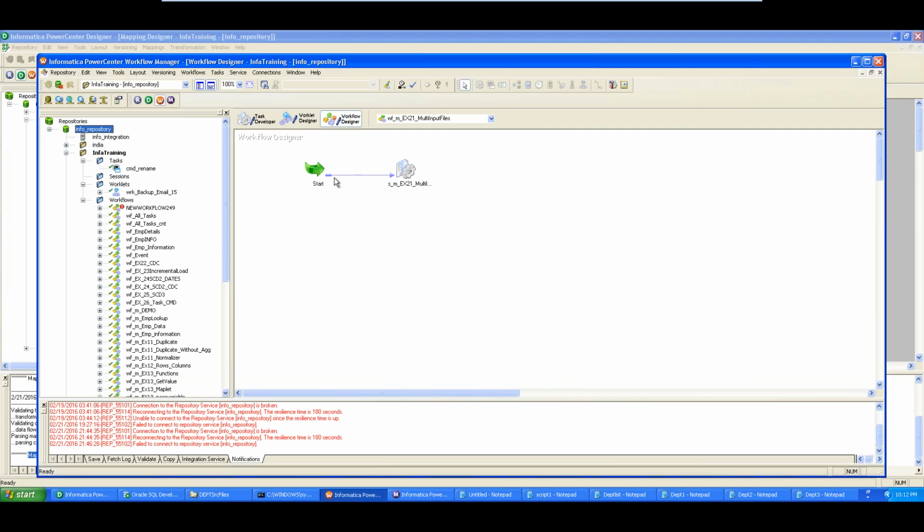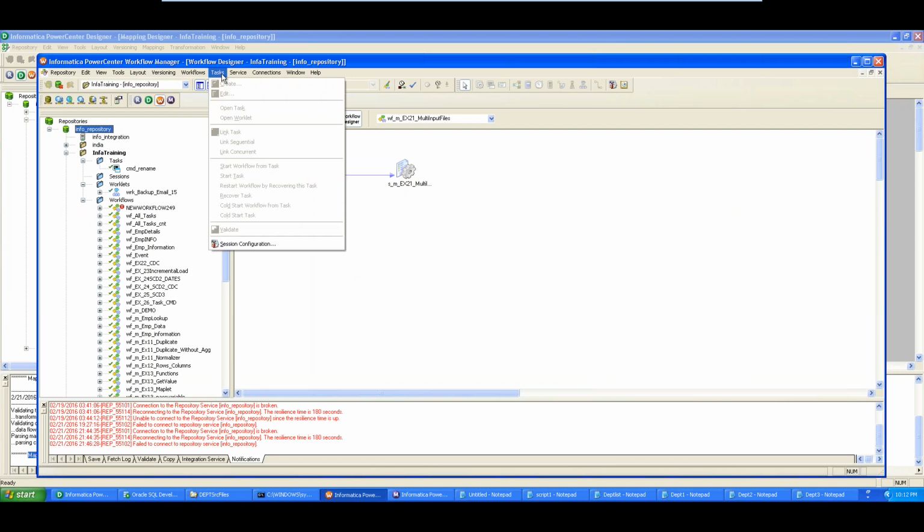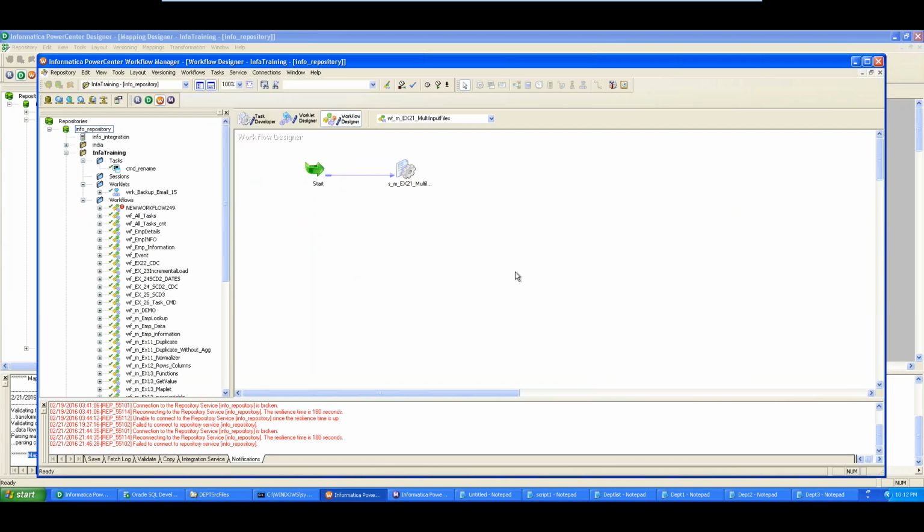The workflow manager has different tasks, as the designer has different transformations. In a workflow we have different tasks, and every task has its own set of properties and features. So for now, for this one, we need the session task. The session task is basically loading the data from source to the target. So now I have taken the session task.